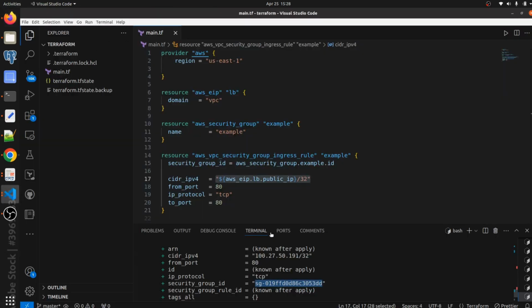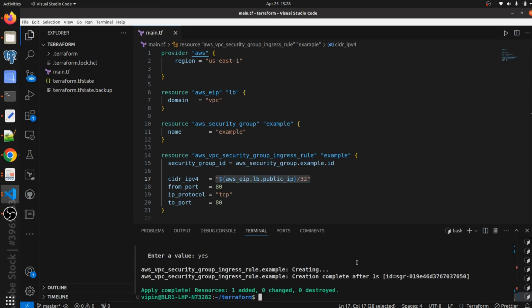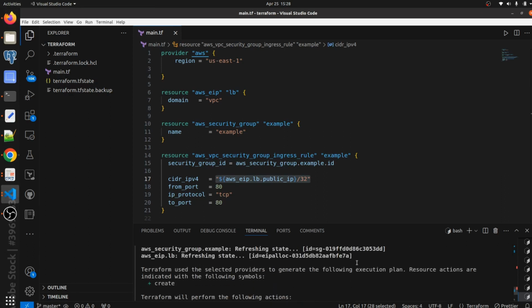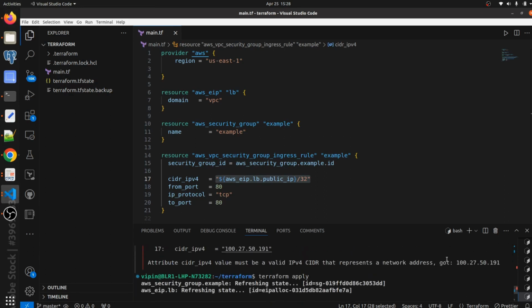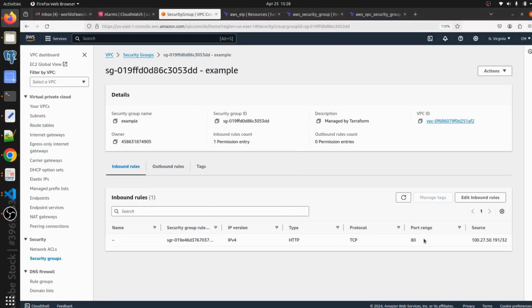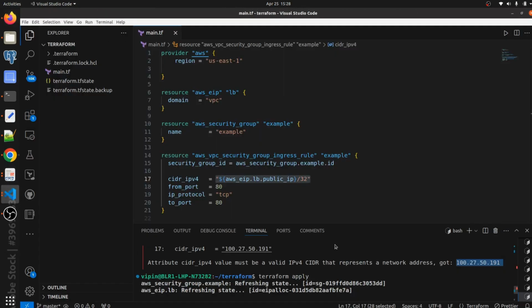So let's confirm the elastic IP again. As you can see here, it's the same elastic IP that we are using, right? 100.27.50. So this is the way we can take the reference and use the string interpolation method to fetch the value and create the resources, and this is the way we can take the reference from one resource to another resource.